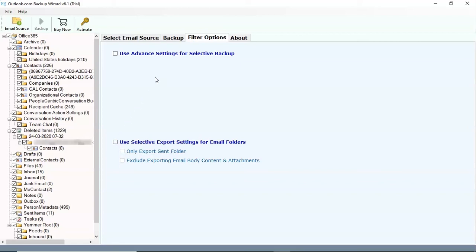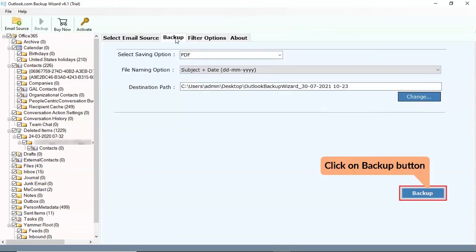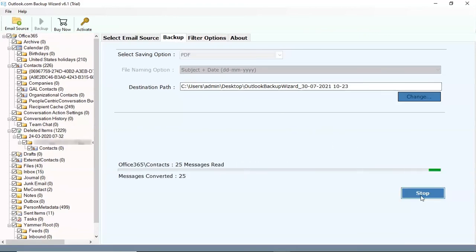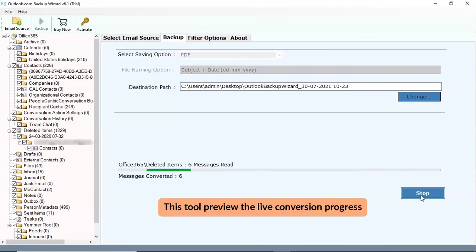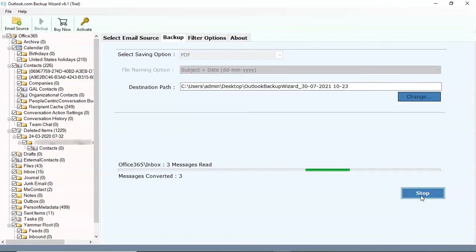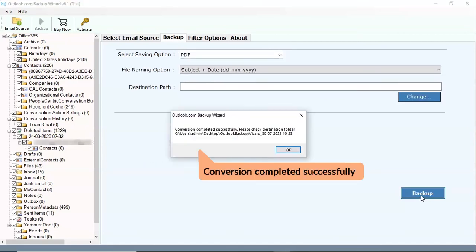Now, come back to the backup window and hit the backup button to start the migration process. You can see the email message count in the software panel, and once the migration completes, the software provides a complete conversion message.